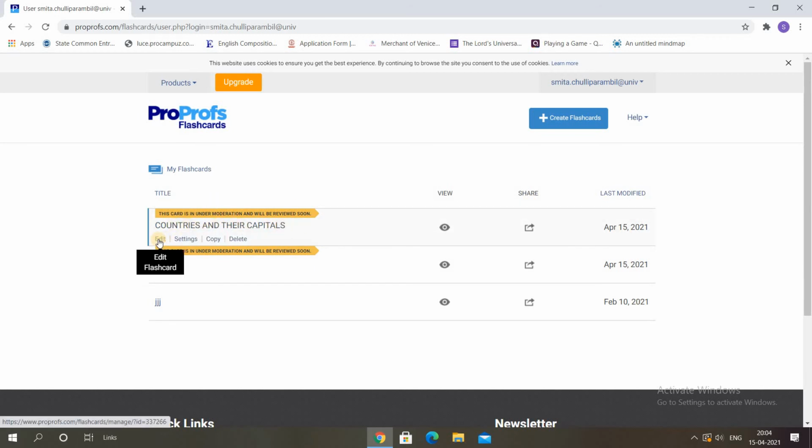If you want to edit it later on, you can click on the edit option and you can change its settings. You can copy the same flashcard. You can delete if you want to. If you want to just have a look, you can click on the view option and you can just have a look. If you want to share this flashcard with someone, you can mail it to someone. And this is how you create flashcards in this particular application, ProProfs.